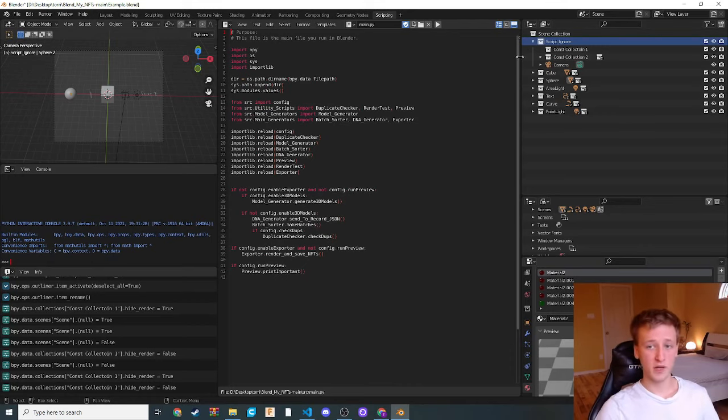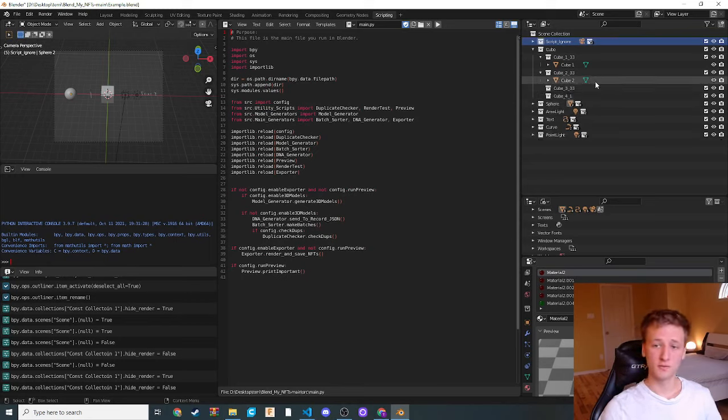So now we've talked about script ignore. Let's move on to these other collections here, and let me explain a bit about what they do. So these collections, I'll call them attributes. And an attribute is something in your NFT collection that can change.